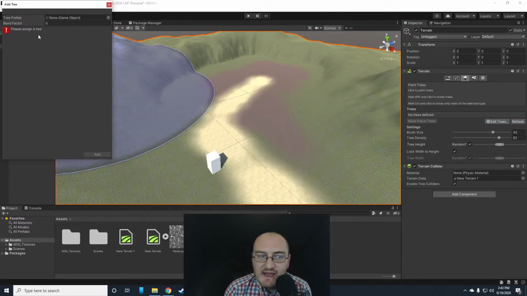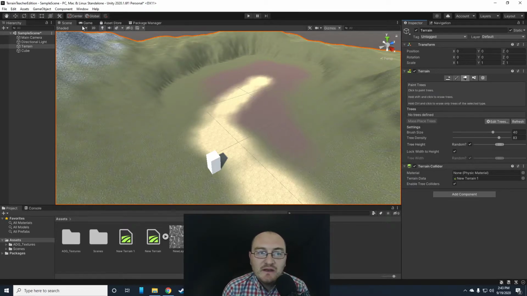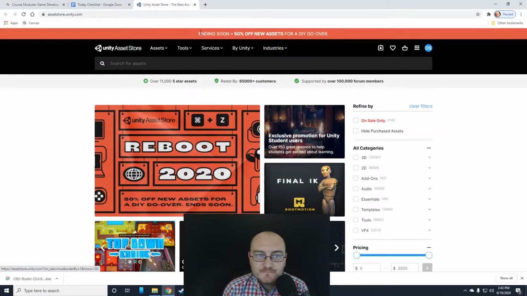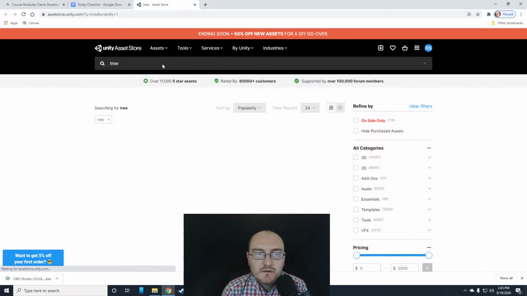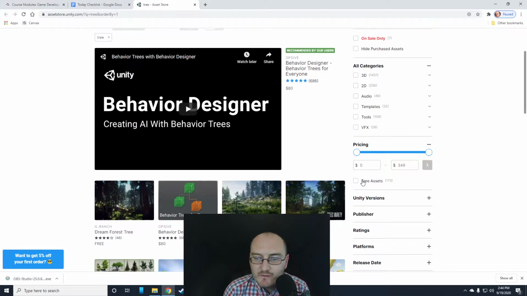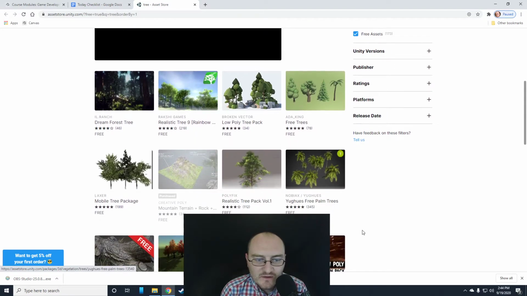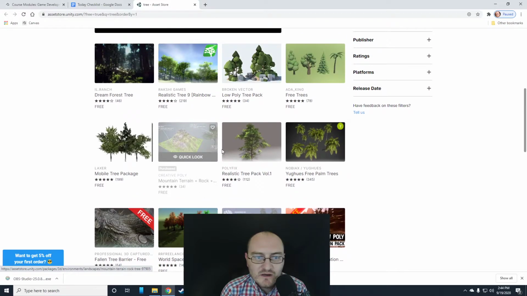Edit trees, we can add a tree. Now, we don't have any trees yet. So what we need to do is go back to our Unity store, go back to the online store here, and we need to find a tree. So I'm just going to type in tree, make sure it's free, a free tree, if you will. And I'm going to look for a good tree that I want to use.